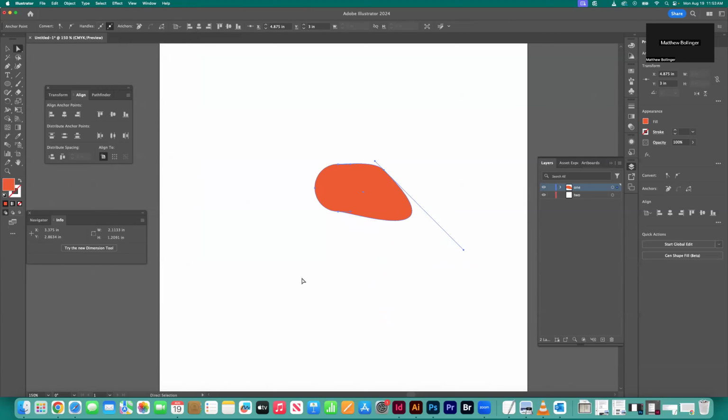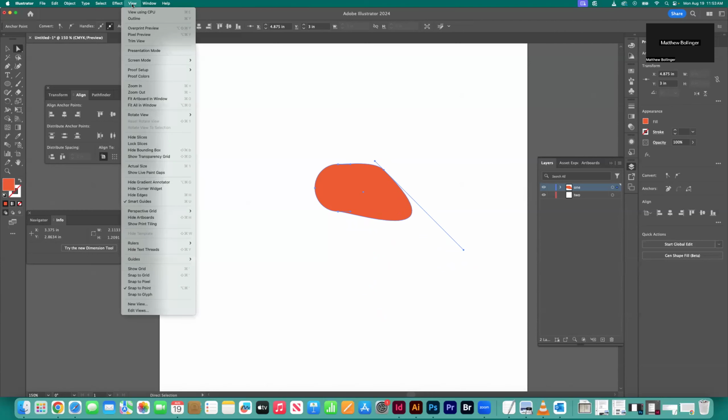It really depends on the project and what you're doing. And so I'm constantly in my process turning snap to grid on and off because sometimes you want it and sometimes you don't.